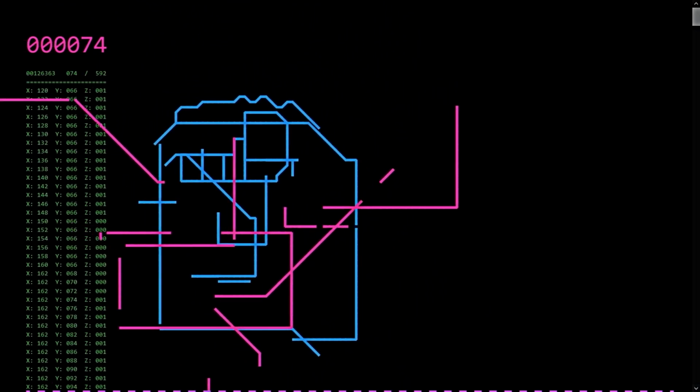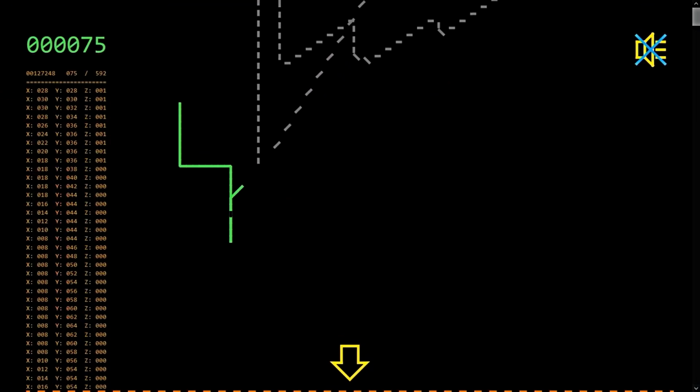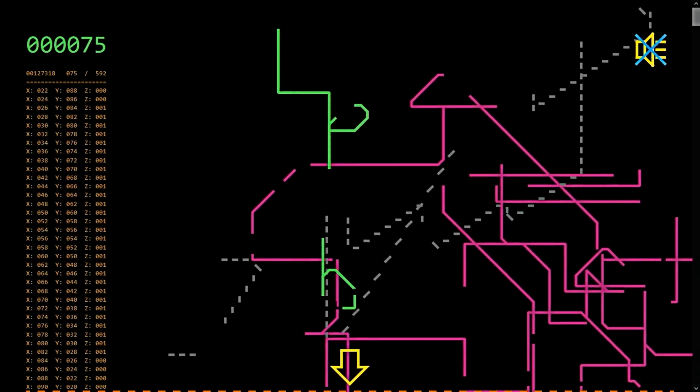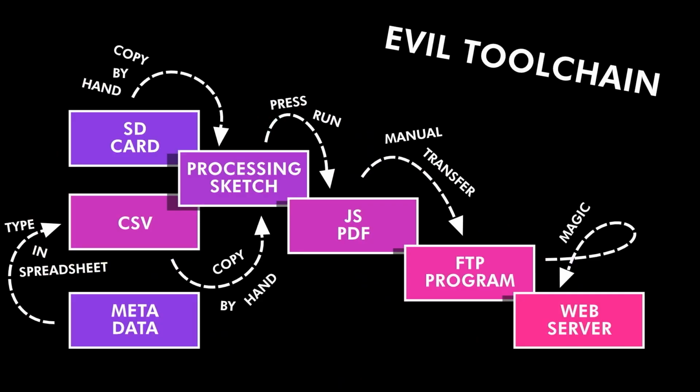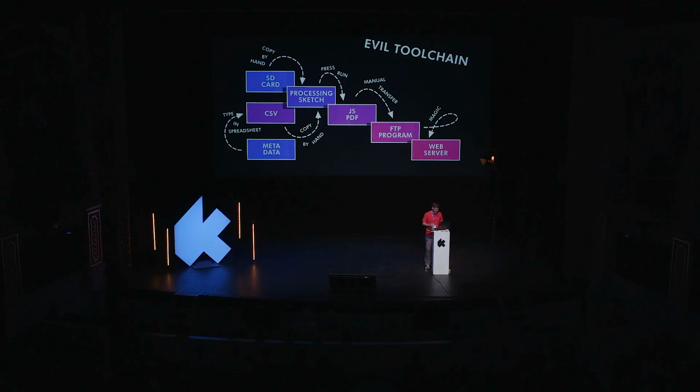Since this was all a quick hack, the way to get the data from the SD card to the website is shown in this diagram here. I don't want to go into detail, but I actually had to do a lot by hand every evening and put it in this program, get it out there, copy the data there. It was a really, really evil tool chain. And I think this idiotic procedure really shows how the thing was built. It was just growing, growing, growing on top of really, really old code.